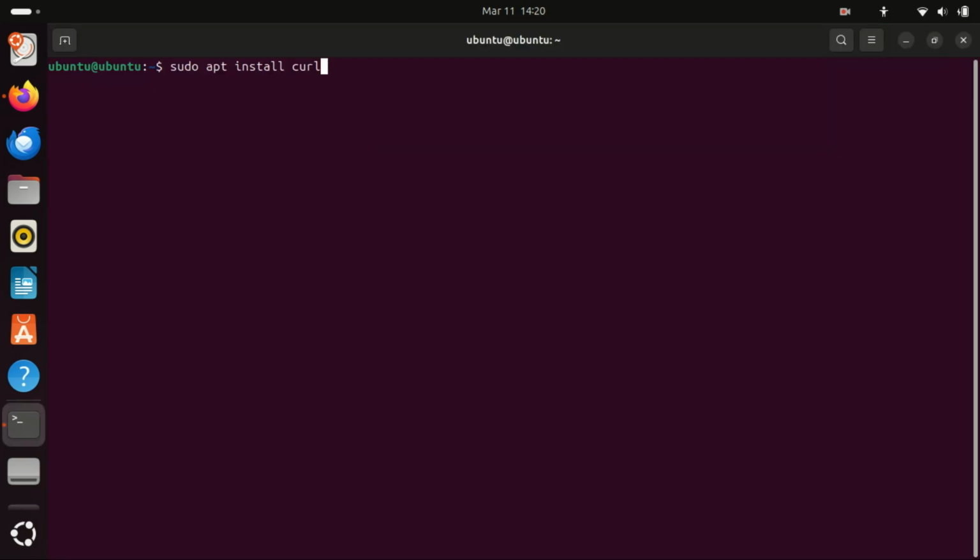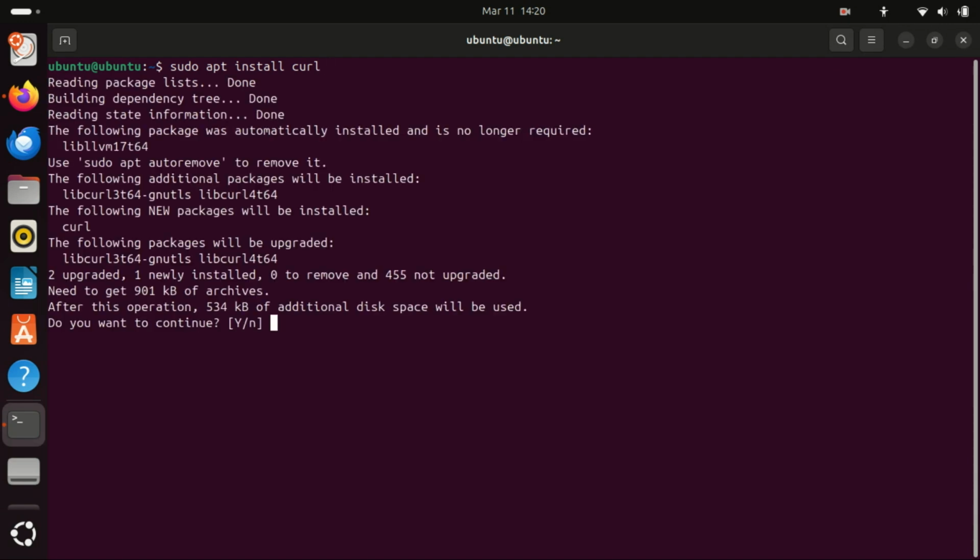Before we dive in, make sure you have the curl command line tool installed on your system. If you don't have it yet, no worries, just run this command to install it.